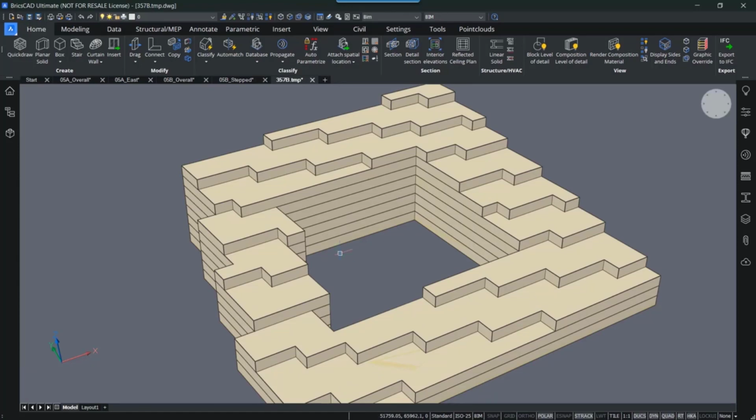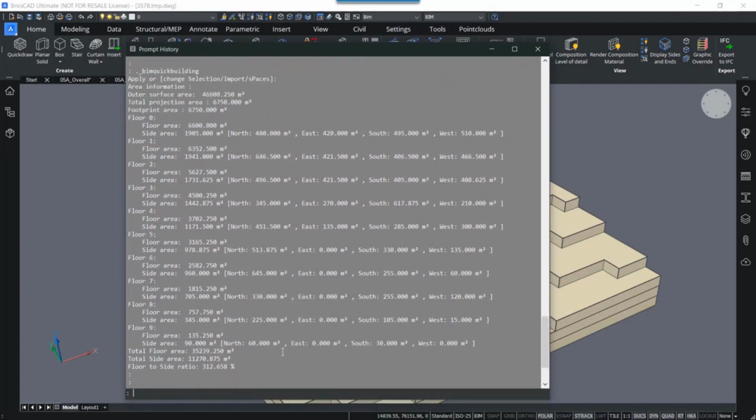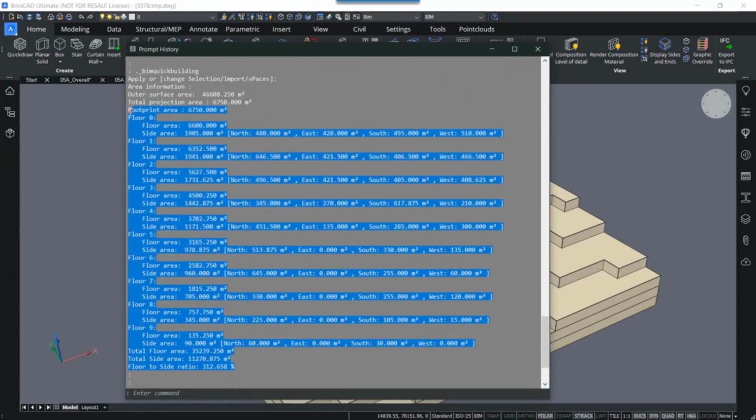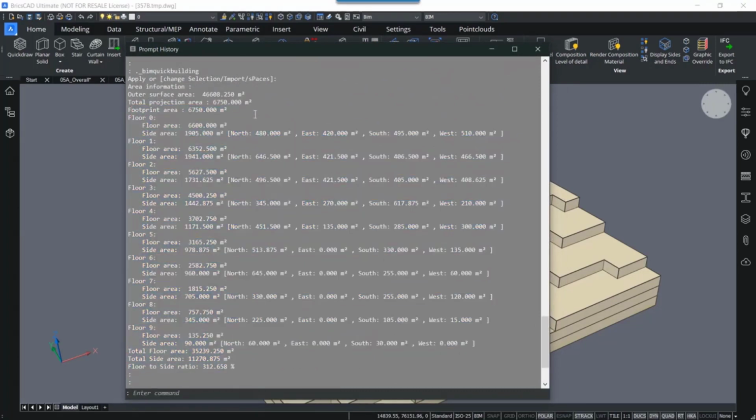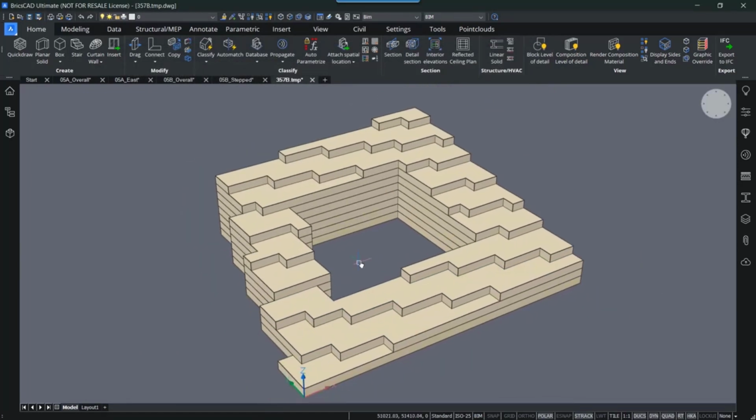You can also go ahead and open up the command line, and here for each and every floor it will also give you some feedback about the area, the footprint area, total projection area, surface area, and so on. So total floor area and all that information. So that's a nice thing to have an overview of. So like this, you can try out different volumes and see what each and every volume has as a result to compare.